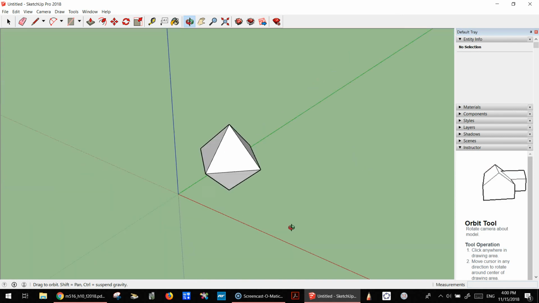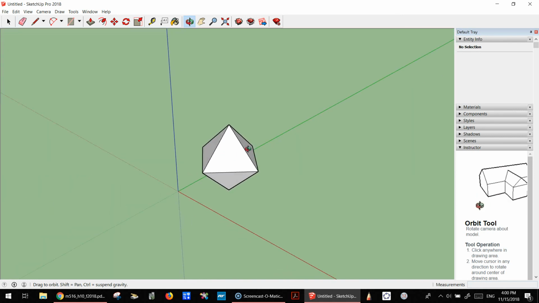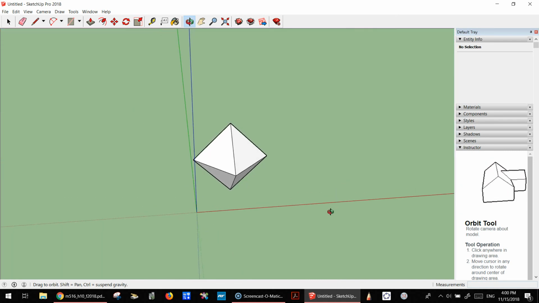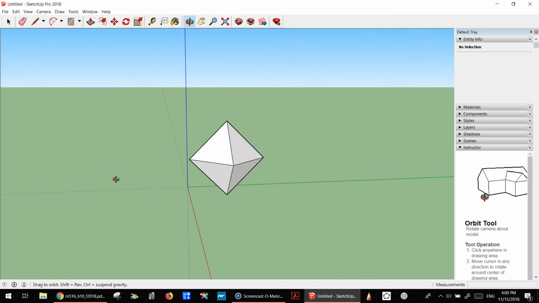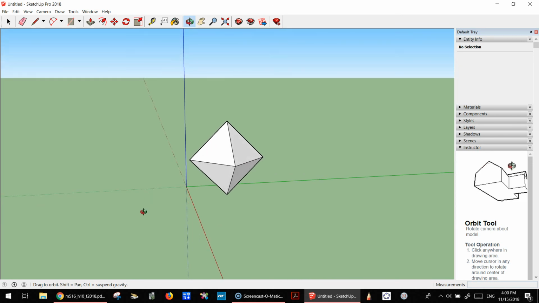Now you have an octahedron. You can see the 4 on top and the 4 on the bottom, so there are 8 faces here. This is the octahedron. That's it. I hope that this was clear.